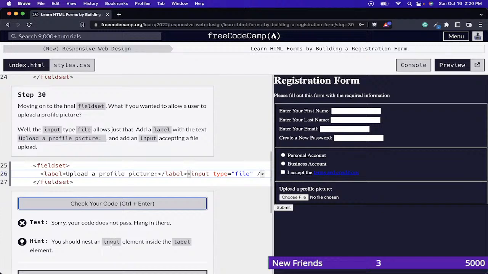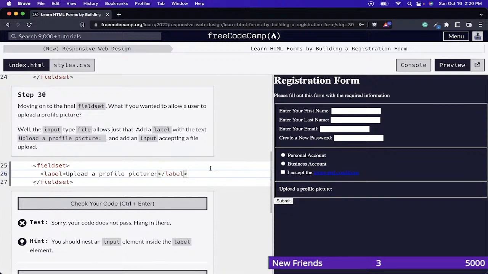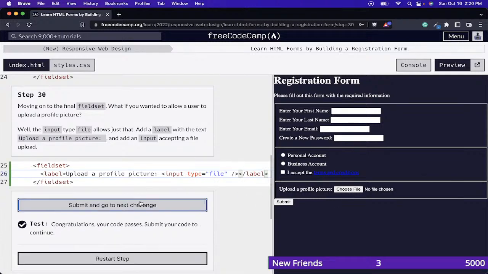You should nest an input element inside the label element. Okay, that's what I did originally. So grab this. Grab that input and nest it inside here. So paste it. Okay. So I did something wrong originally. Maybe I didn't close it out right. But now that's looking good. Okay, let's check it. We pass.